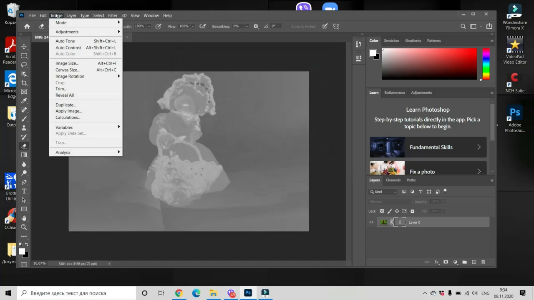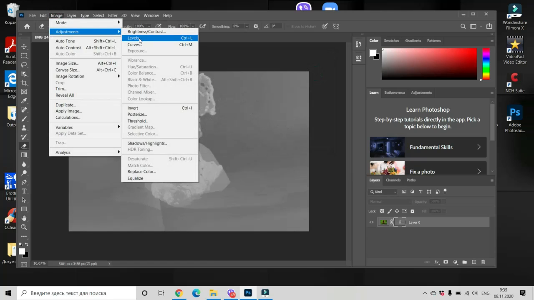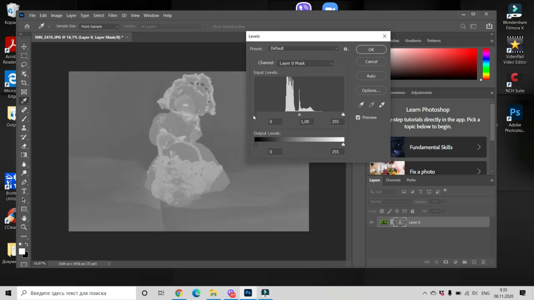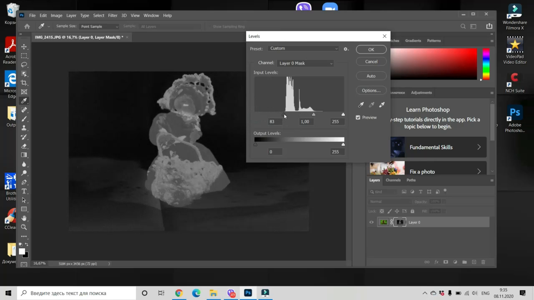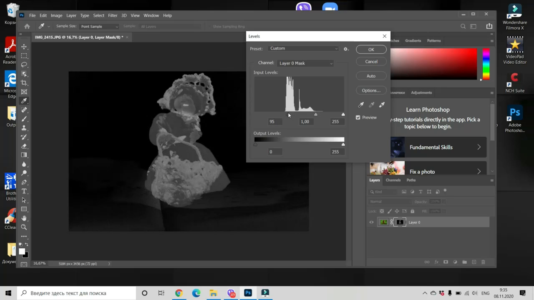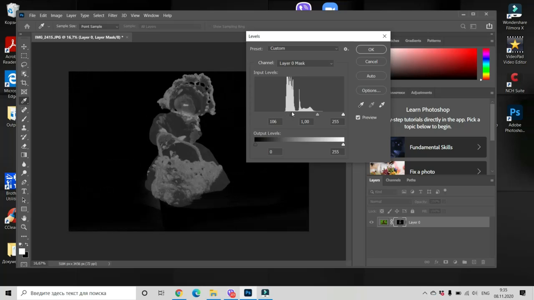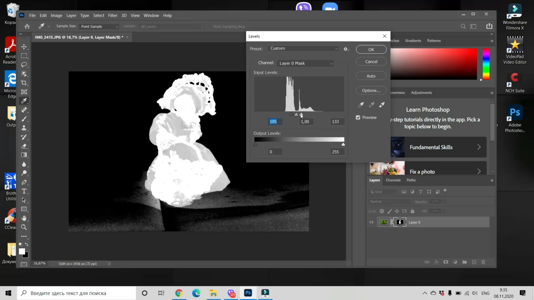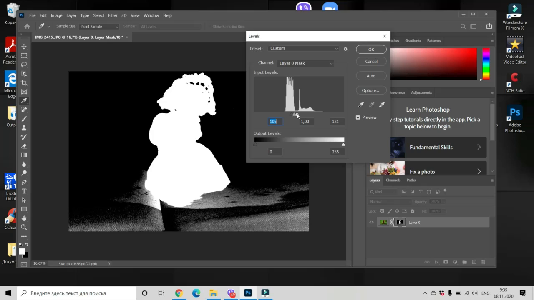you go to Image again, choosing Adjustments and Levels. Now you have sliders here. You have to slide the left one to the center, such as to make our background as black as possible, because black is not visible in the mask, and slide the right one to the center to make our image, our lady, as white as possible. In the mask, white is visible. Okay, and if it's necessary, click OK.